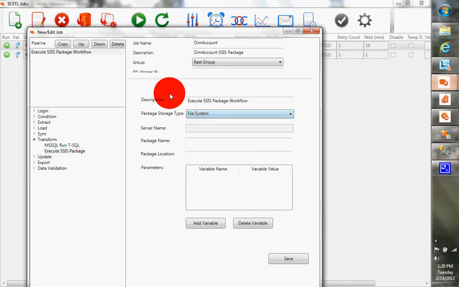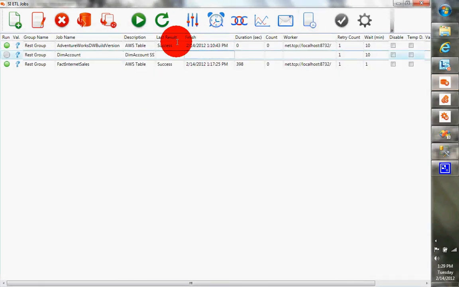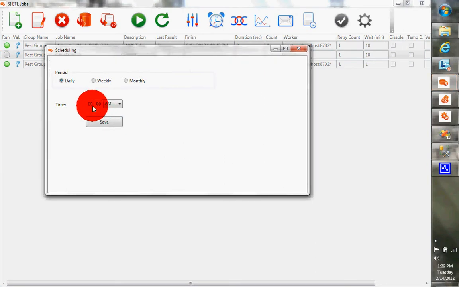I can pull the package from the file system, SQL Server, or the SSIS package store. In this case, I'm going to call it from my file system. My package name is DIM account, and my package location is c:\temp\SSIS. I save it, and then I just need to schedule it, and I'll be done. I'd like to run it daily at 10 a.m. Close it.